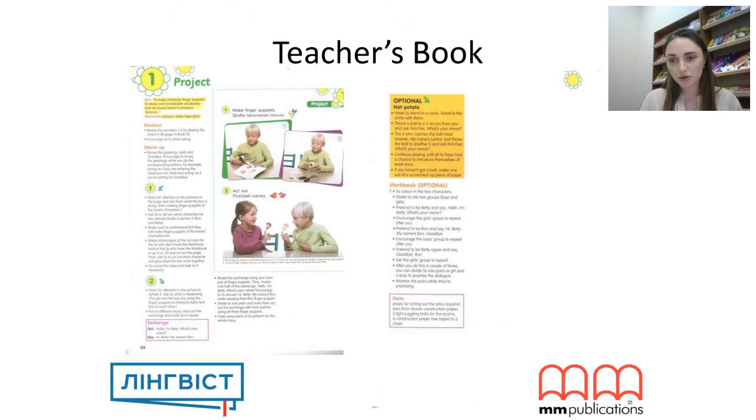And also you will find ready-made notes for teachers, which will help teachers to get ready for the next lesson. You will find optional ideas for the usage of the workbook. There are not only keys to workbook exercises, but there are also some optional ideas that you can use in class and that you can do with your students.